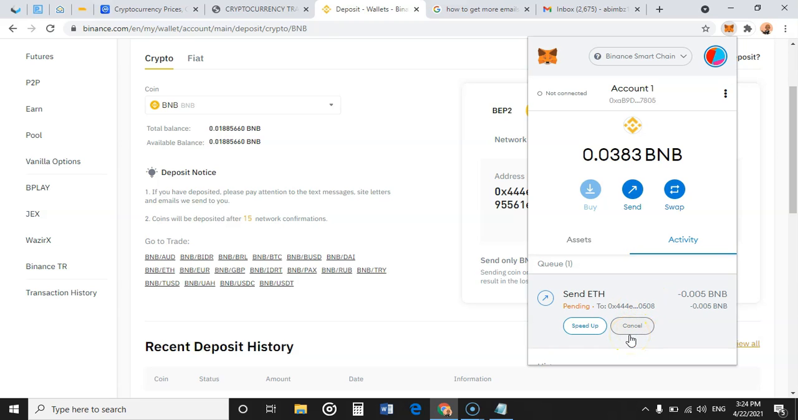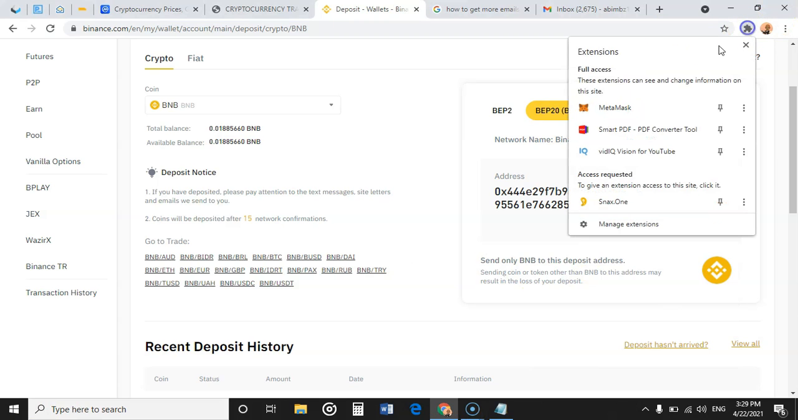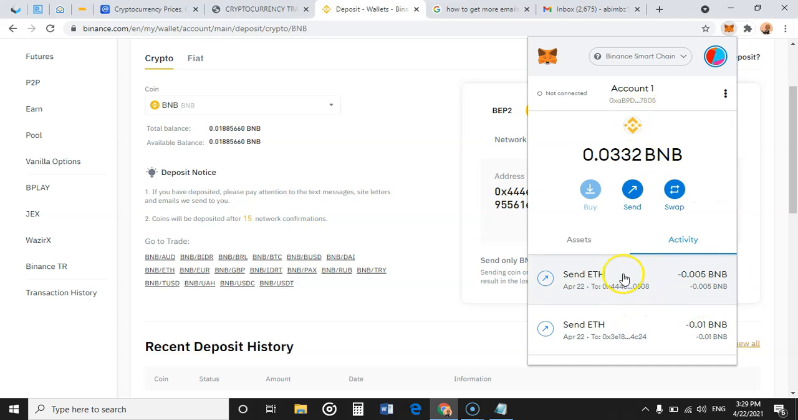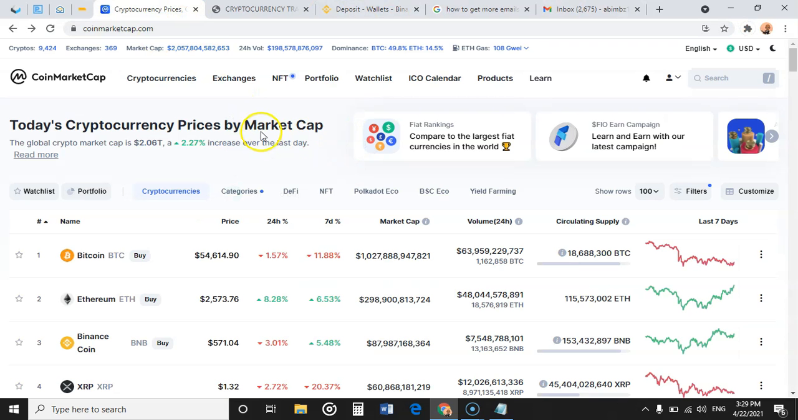Once it is fully confirmed on the blockchain, it is going to reflect on Binance. So I'm going to check the blockchain now to see if this transaction has been verified. Okay, sent. That's cool. So you can also copy the wallet address, then go to BSC Scan.